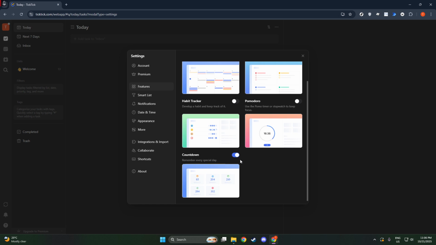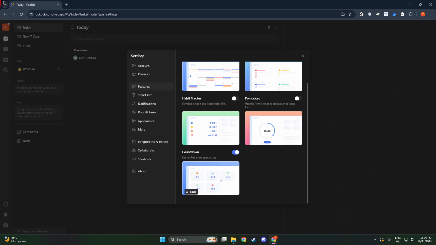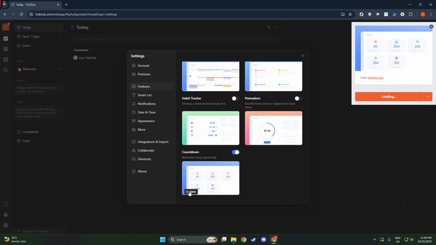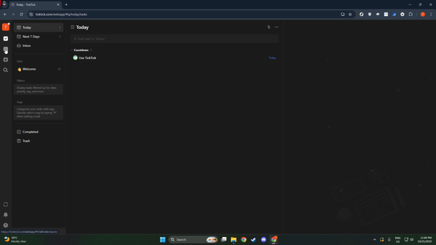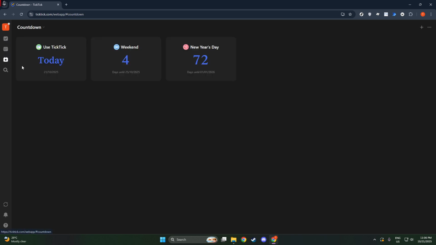For those using the desktop or web version of TickTick, start by clicking on your profile avatar. From there, head over to Settings and look for the Features section. Within Features, find Countdown and enable it. This will add the Countdown tab to your sidebar, so it's easily accessible.